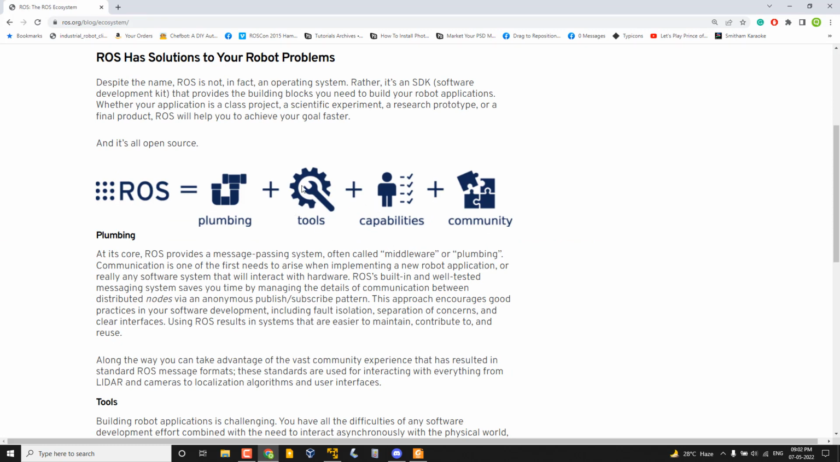Regarding the tools, ROS gives two types of tools: one is graphical tools, and the second is command line tools. What is the use of these tools? Mainly debugging and visualization, meaning from the plumbing, or from the inter-process communication, ROS is creating a graph. It's called the computational graph.